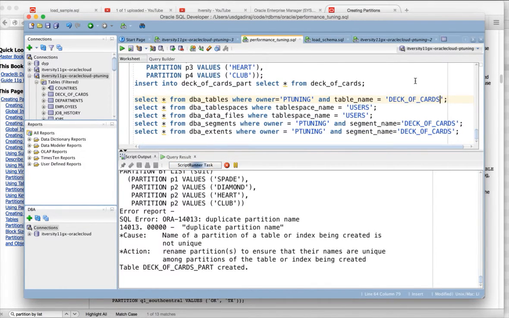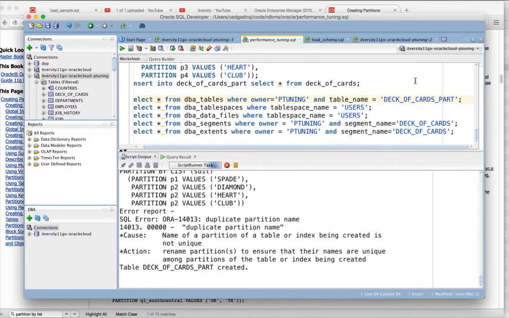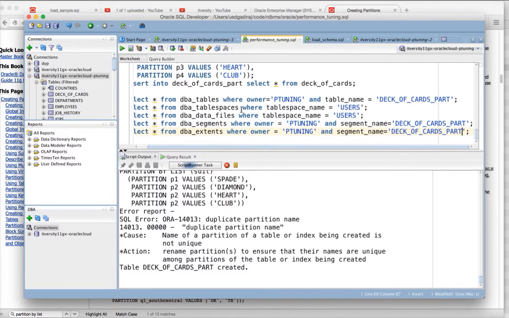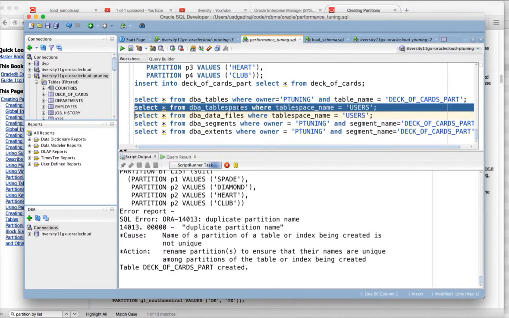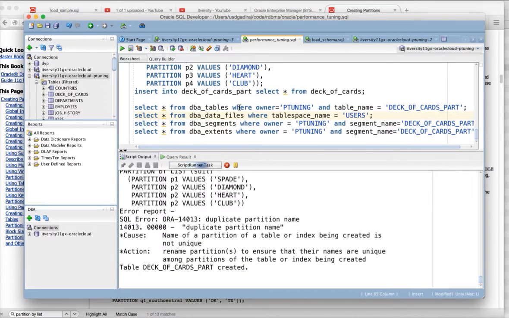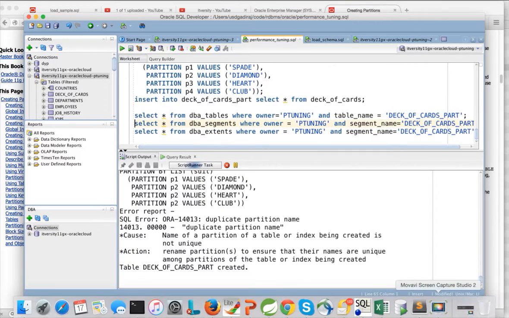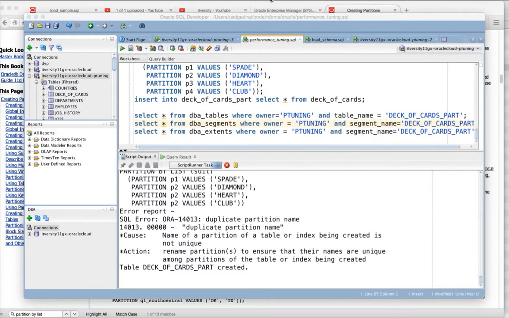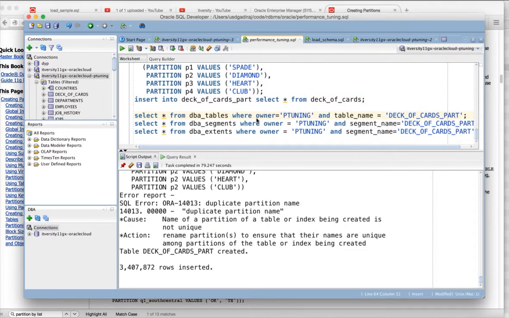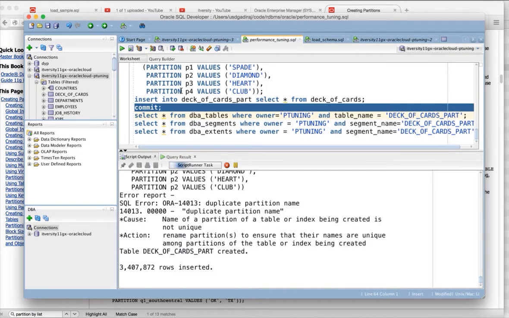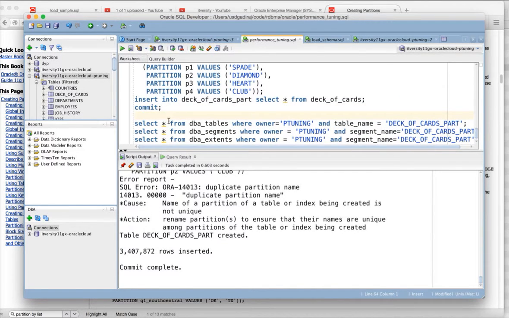What is the table name? It's underscore part. So no need to worry about tablespaces and data files in this case. So data is still being loaded. Let's wait. And so the data is inserted. Let me commit it, and now let me run these queries.